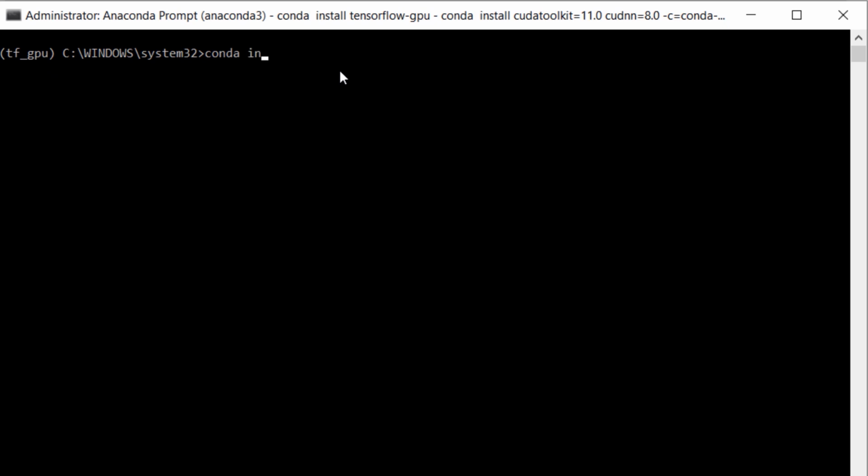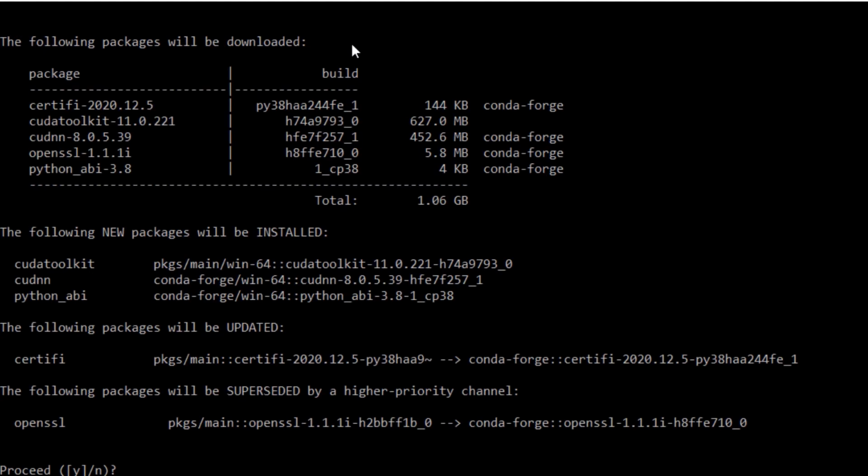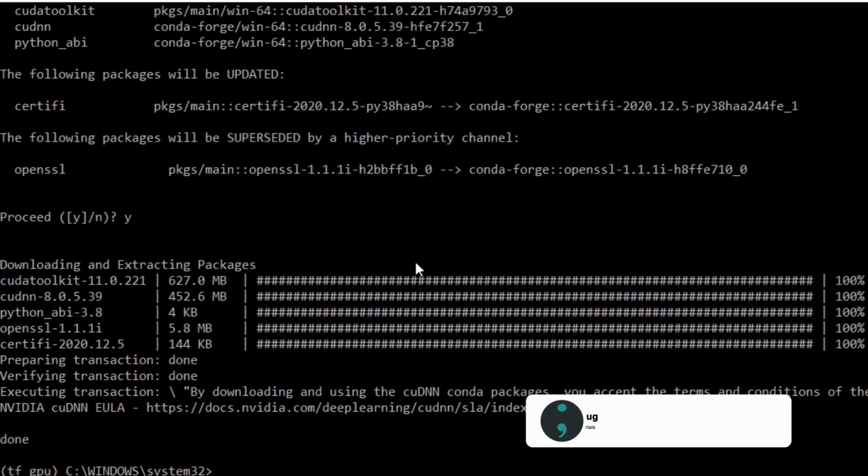Get back to the Anaconda prompt and type the command conda install cudatoolkit equals and the version you just saw on the TensorFlow official page, which is 11.0 in this case, and cudnn equals 8.0 minus c conda-forge. Hit enter, hit Y, wait for it to finish.